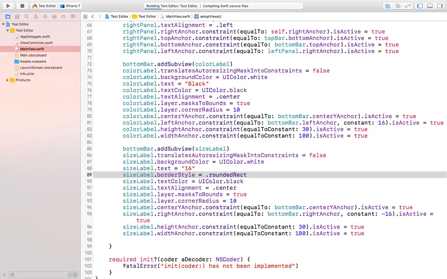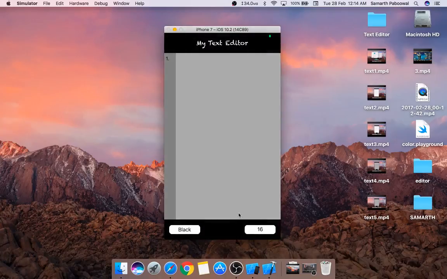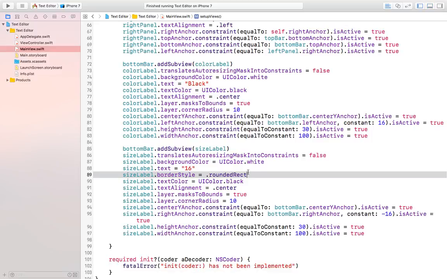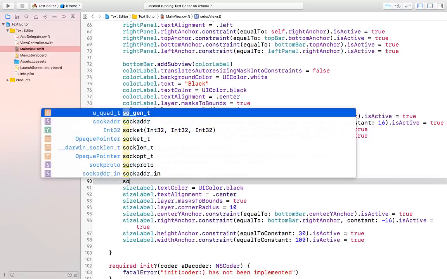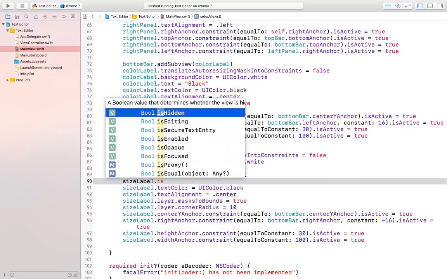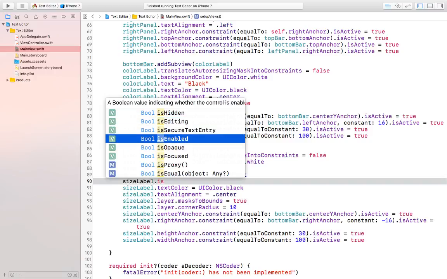Let's try to run this and see whether our text field is looking good instead of the label that we were previously using. Okay, so you can see that it is looking good. Now the text field is editable, so we have to make it not editable by the user. So we can do this by saying size label dot is editable.